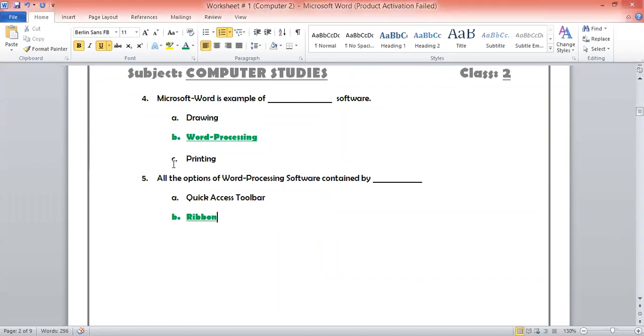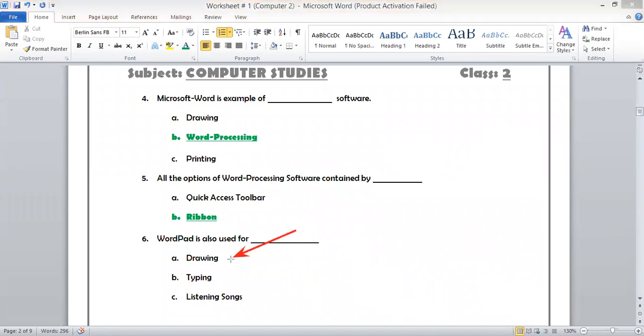The next question is question number 6. What does question number 6 say? It is now displaying on the screen. It is telling us that WordPad is also used for drawing, typing, or listening to songs. What do you think? It's very easy, right? So it's A, B, or C.